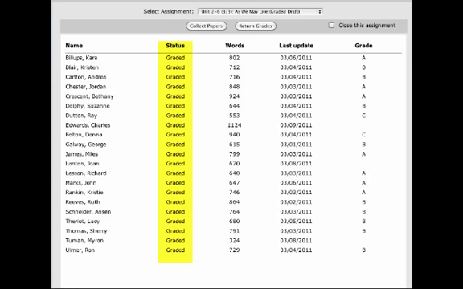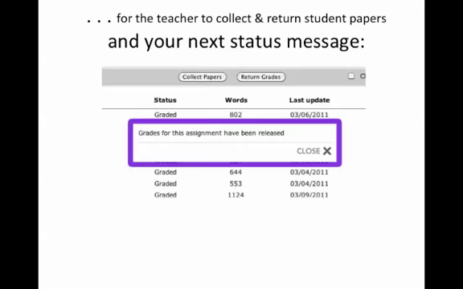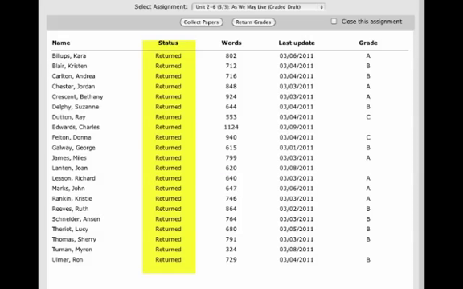Once we grade the papers, more on that in step 4, they are now marked graded and hence ready to return via the return grades button at the top of the form. Here's the new status message, and just as quickly, the papers are now all marked returned.